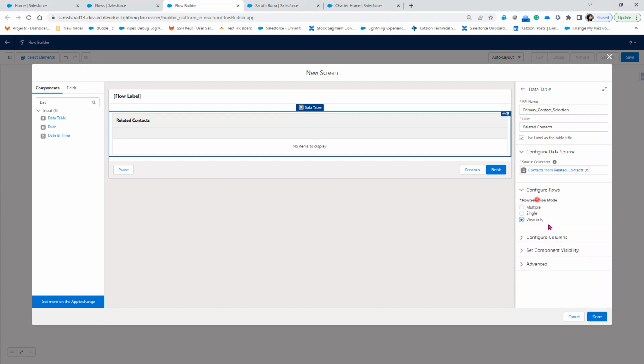If it is a single record, it will not ask anything. If it is a multiple record, it will ask you the minimum and maximum. That is the configure rows. Basically, how many rows you wanted to select.